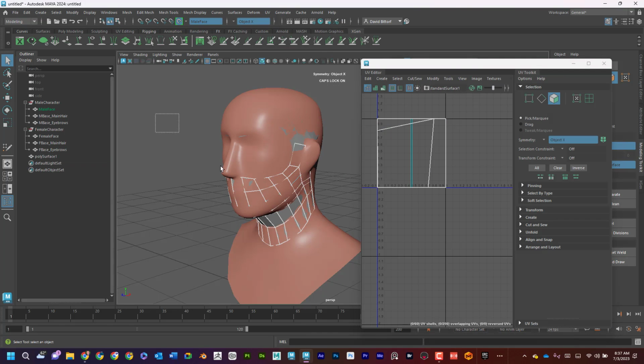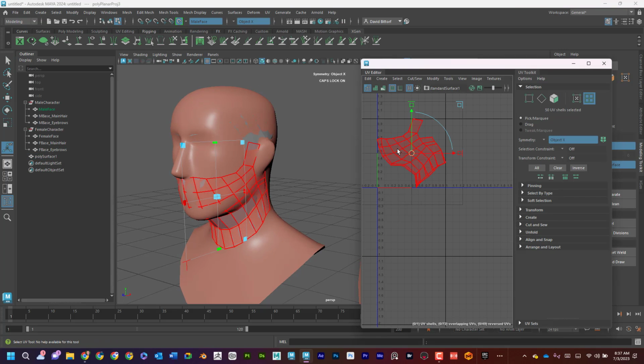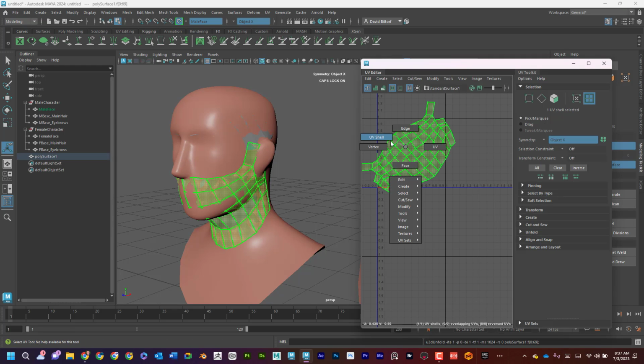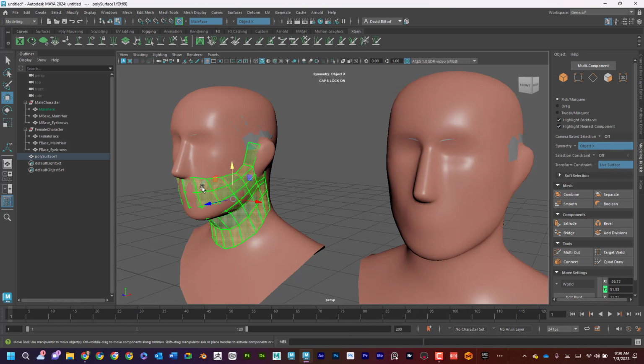To do that, select all the faces, right click, go to UV planar, right click, go to UV shell, modify, unfold, right click, go to UV shell, rotate with E, and then R for scale, W for move, and get this in place. Excellent. Now it's independent. I'm going to middle mouse drag and drop it into the male character, and now I'm going to call this M base underscore beard. Okay, excellent.